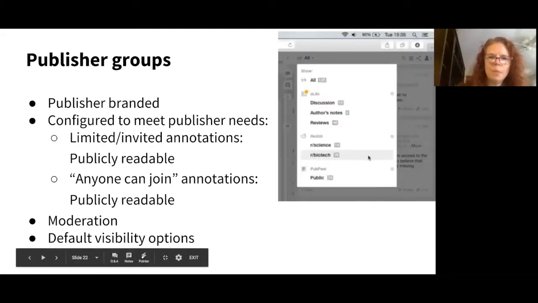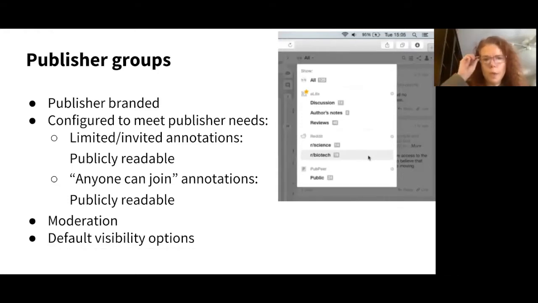Just a little bit more to tell you on publisher groups. These are completely configurable. So the publisher gets to decide who can read the annotations and who can create them. So you can, for example, have groups that are publicly readable but can only have annotations created by a limited number of folks who the publisher has designated.